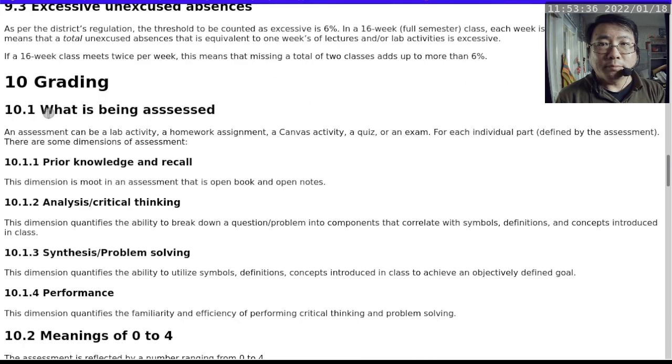And then for grading, what is being assessed? An assessment can be a lab activity, a homework assignment, a Canvas activity, a quiz, or an exam. For each individual part, there are some dimensions of assessment. So what is being assessed, okay, 10.1.1 talks about how prior knowledge and recall is not one of the things that is being assessed in this class. Well, I just realized that I misspelled assessed. There's one extra S in here, so I'm gonna fix that later.